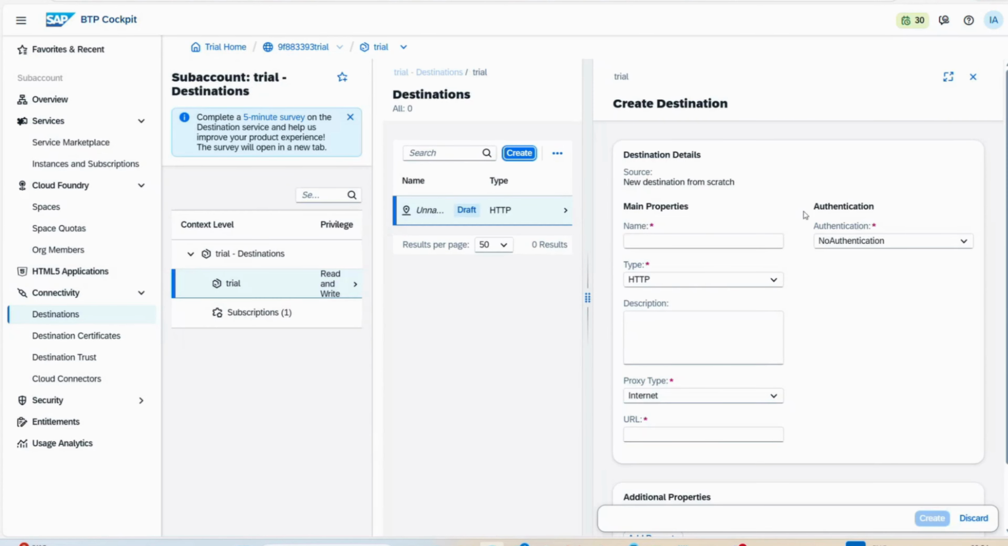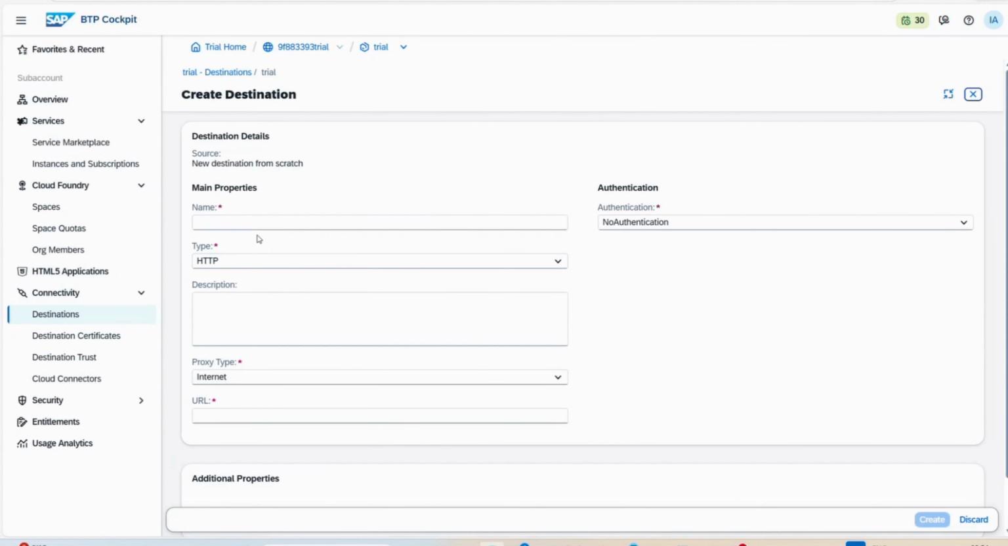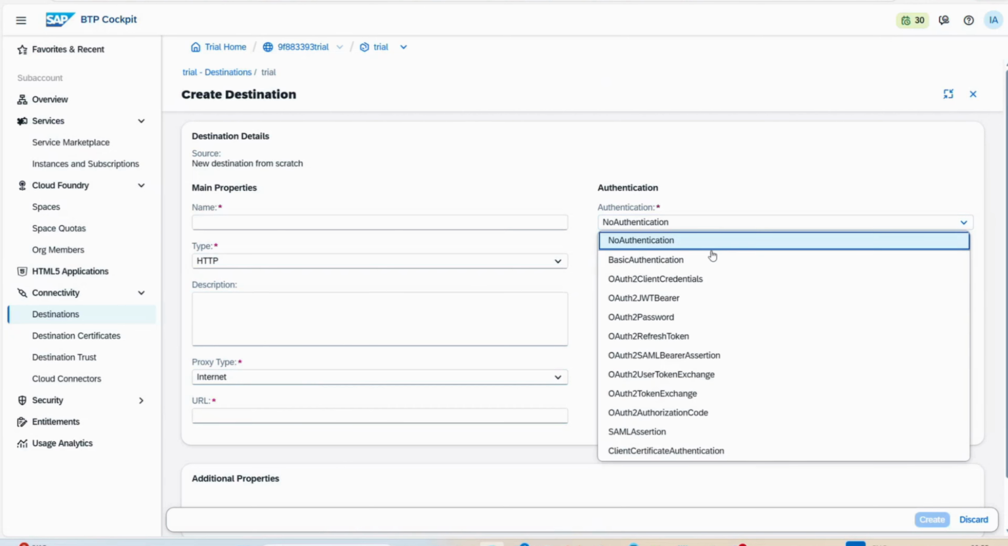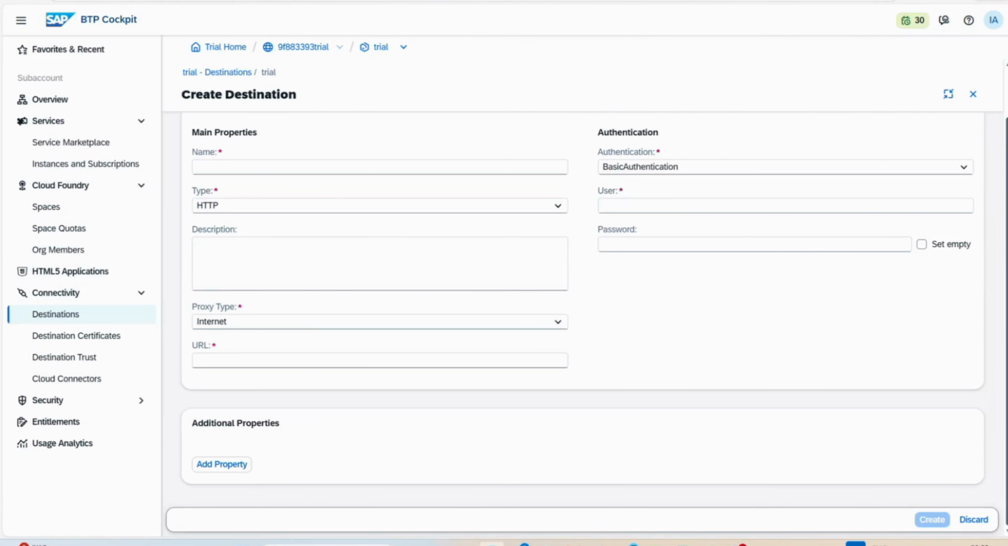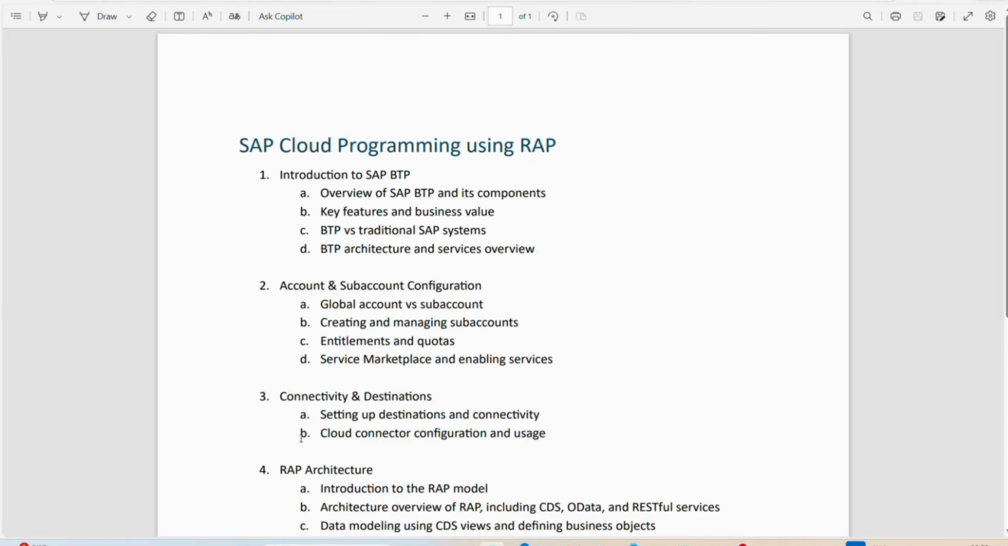From scratch, simply, you will provide one meaningful name, then the title, the description, proxy type, and the URL. Here you choose the authentication method, then you have to provide user and password. Then what resources you want to use, you can define. Maybe if we get time, we will discuss the destination in detail tomorrow.